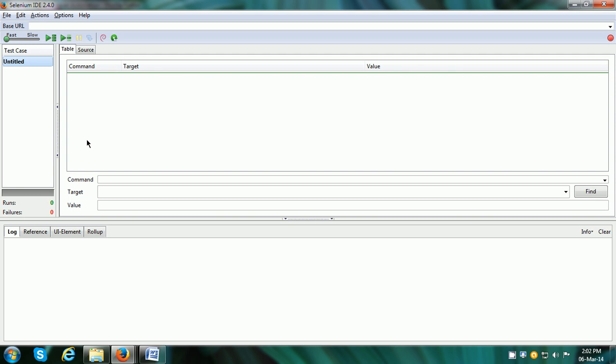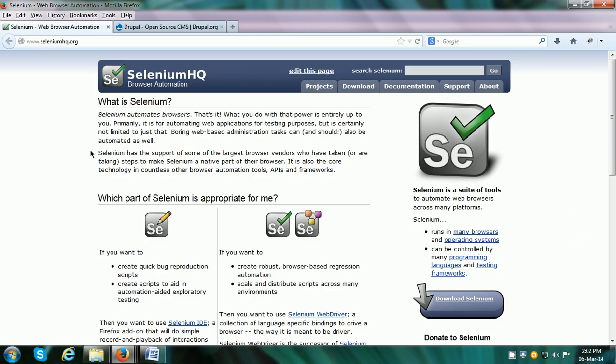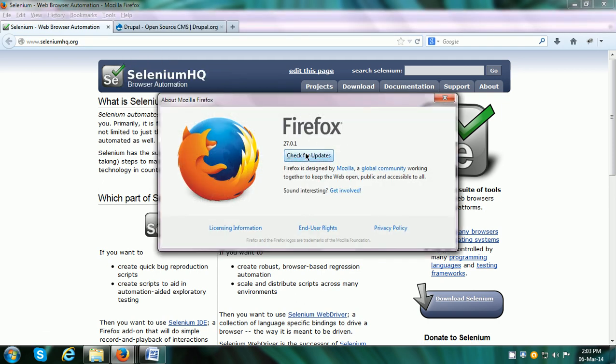Now before we go into Selenium IDE, let us see how we can install it. First of all, go to the Selenium official website, which is www.seleniumhq.org. If you want to install Selenium IDE, you have to remember that Selenium IDE works only in the Mozilla Firefox browser. So make sure you have the latest version of Mozilla Firefox available on your machine.